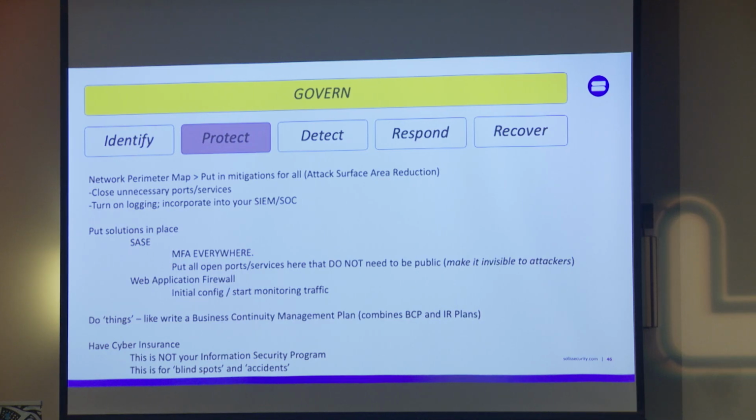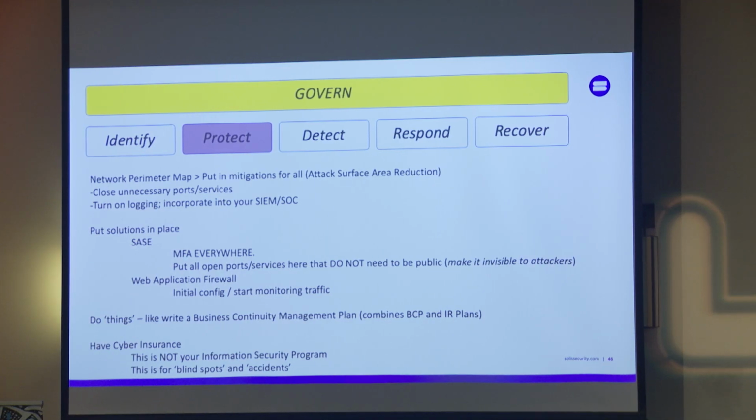Do not even have a WordPress website, or a three-line "hello world" code, without a web application firewall. And then do things. Test it, tabletop it, do a business continuity plan, and then have cyber insurance. And hopefully don't let your cyber insurance be your cyber information security program. I know who you are out there.